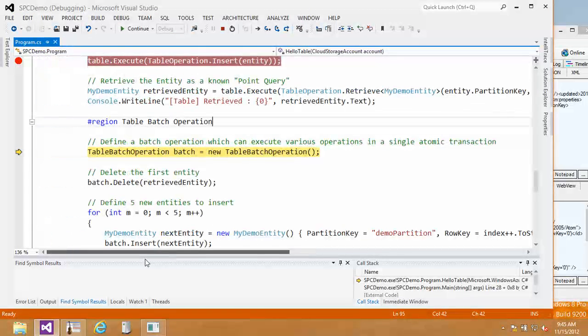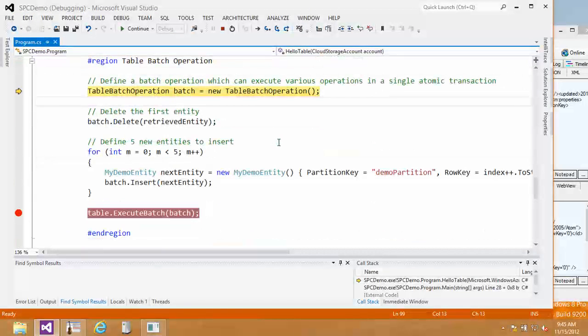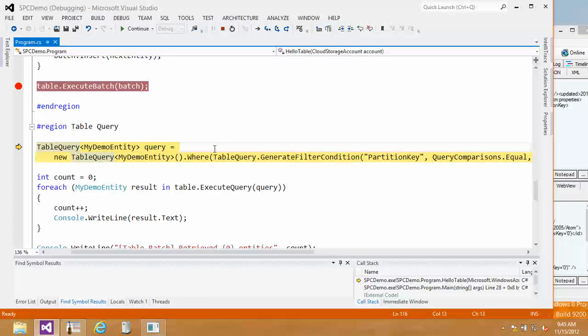Now we're going to do that atomic batch update. So let's say, for whatever reason, I didn't want that first entity, but I need these other ones. So what I can do is define a batch. I can say delete that first entity. And now I want to insert 5 new ones. So again, in a single line, I will execute that batch.